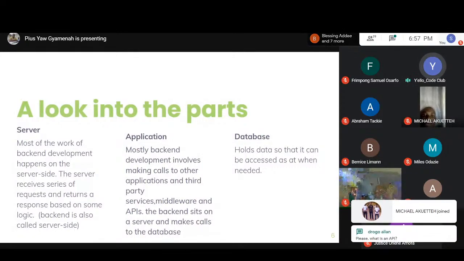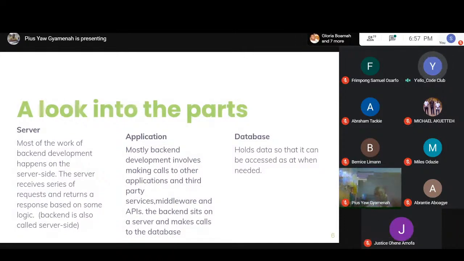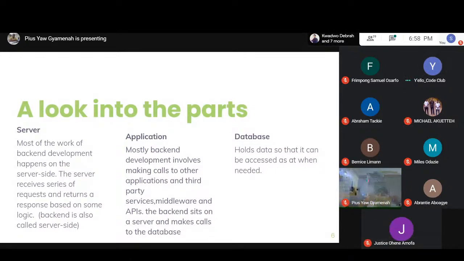So next time when you come and you want to log in, you enter your username, your password. What happens is that we go into the database with the backend and check the database. Is this the person's name in the database? If yes, then you check, is the password matching the username? If yes, then we proceed. So that's how the backend works.